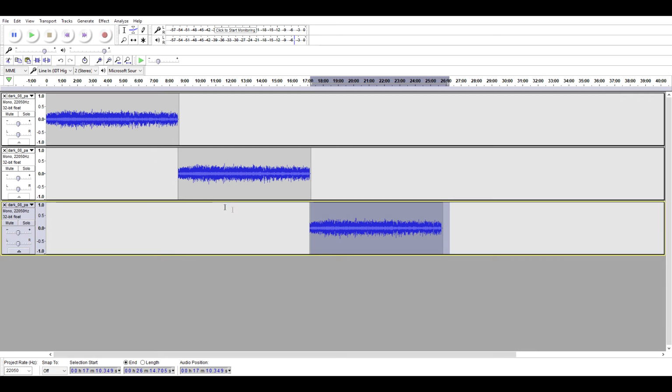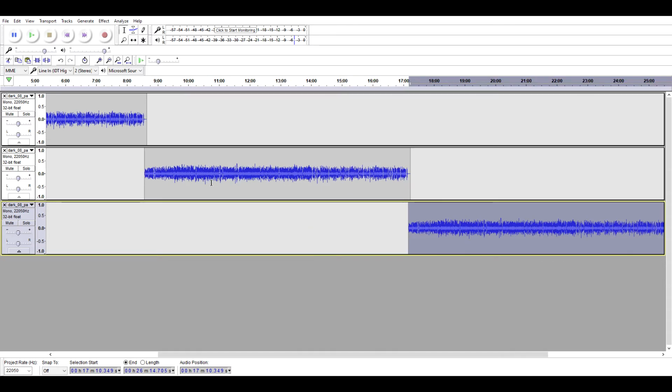This track will play through all 3 of these. They're all lined up and it'll play through just as you see it here. Let's say that I'm going to hold down Control and scroll in.